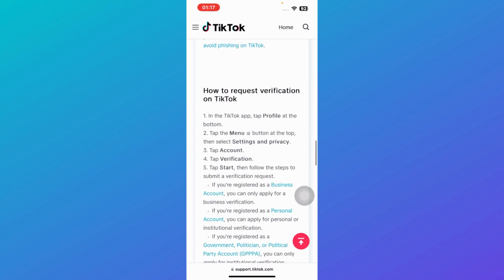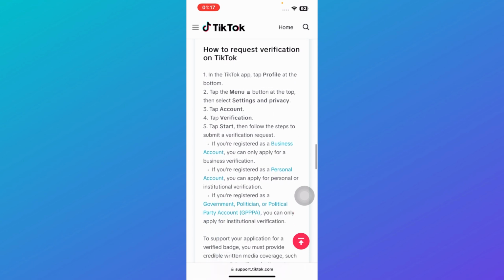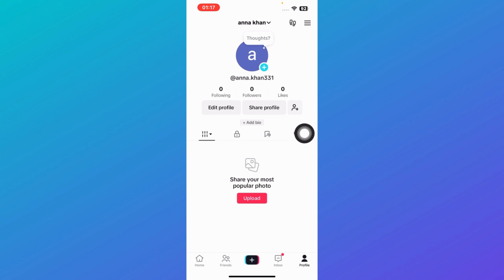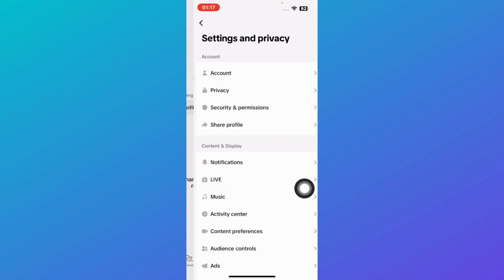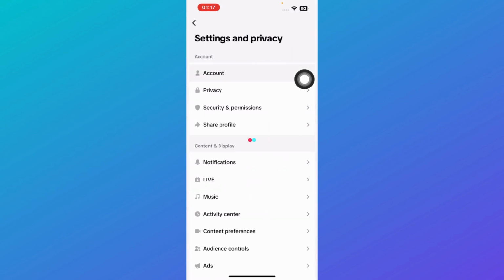So I'll tell you now how you can request verification on TikTok. You can go to the TikTok app and tap the profile. Let me just do it side by side and let you know about it. Here you open your TikTok application and click on these three horizontal lines over here. Then you select settings and privacy. And now over here you click on account.